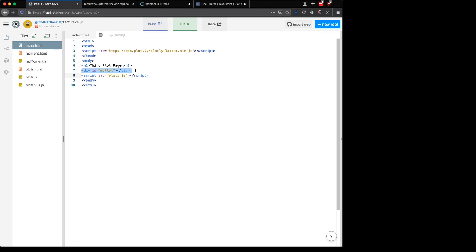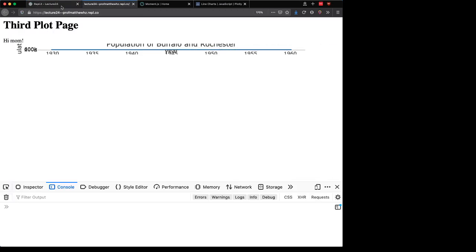So I have this one division. Let me add another. We'll call it div ID equals, we'll call it rock plot. So now I have two different areas, one for each graph. So now I should be okay.